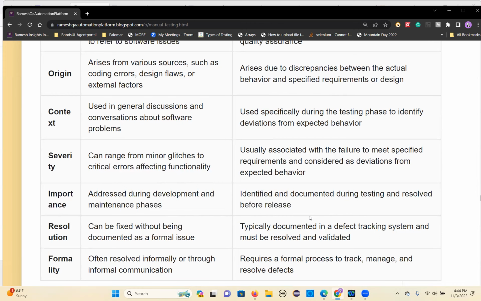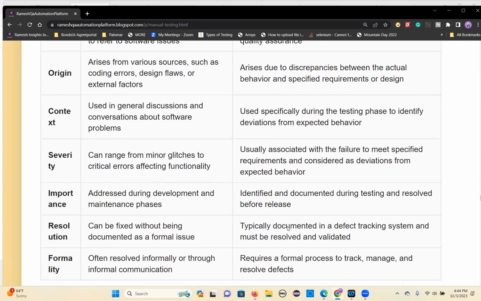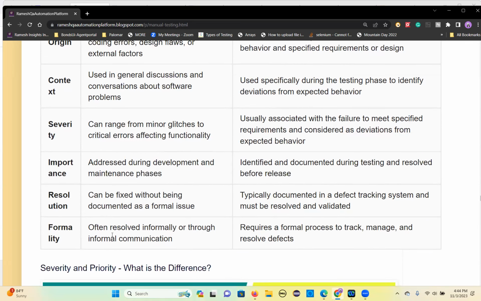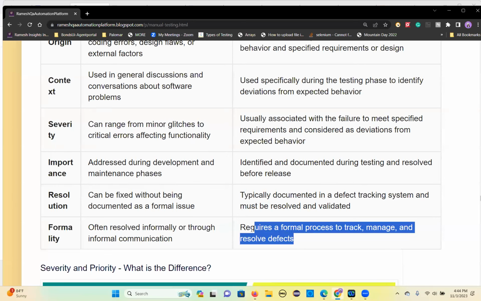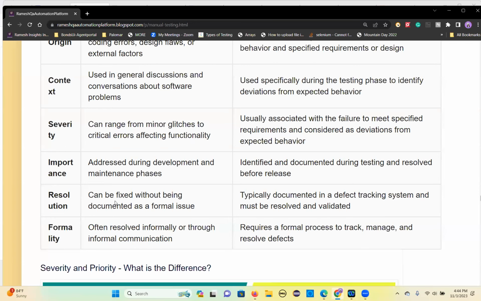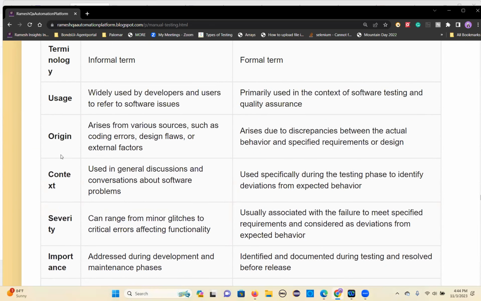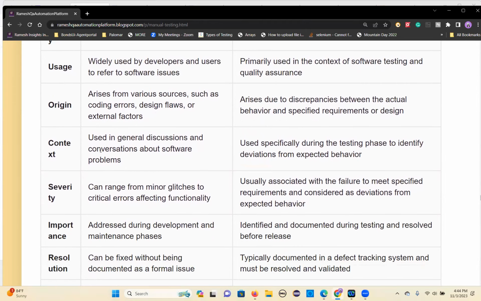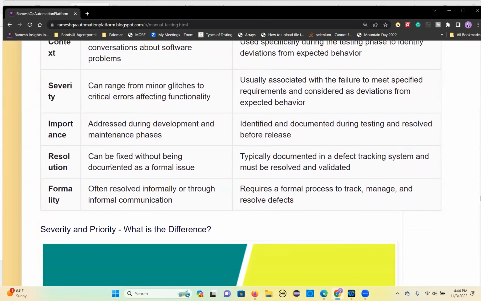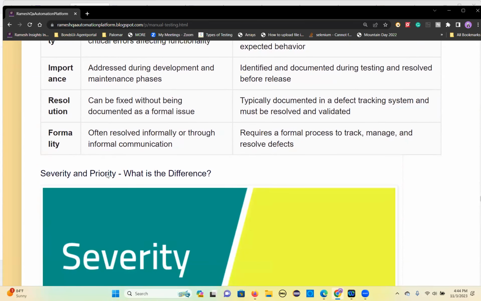A defect is typically documented in a defect tracking system and must be resolved and validated, whereas bugs are often resolved informally or through informal communication. But a defect requires a formal process to track, manage, and resolve. So these are at least a few points. Okay, that's more than enough for the difference between bug and defect.